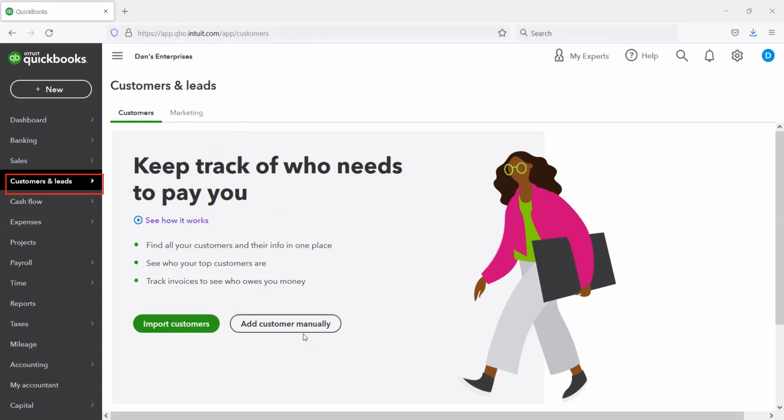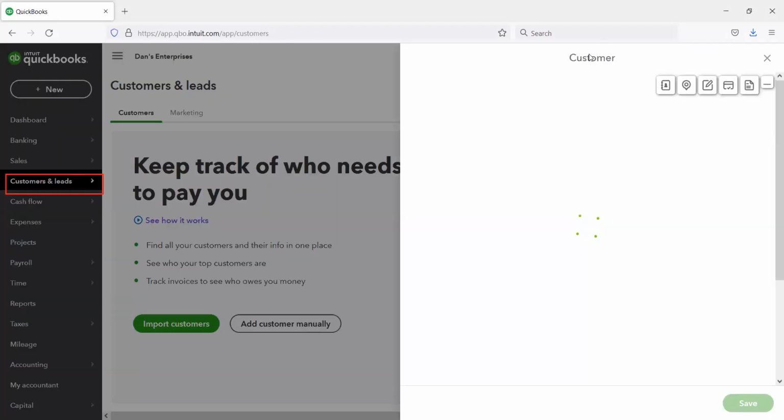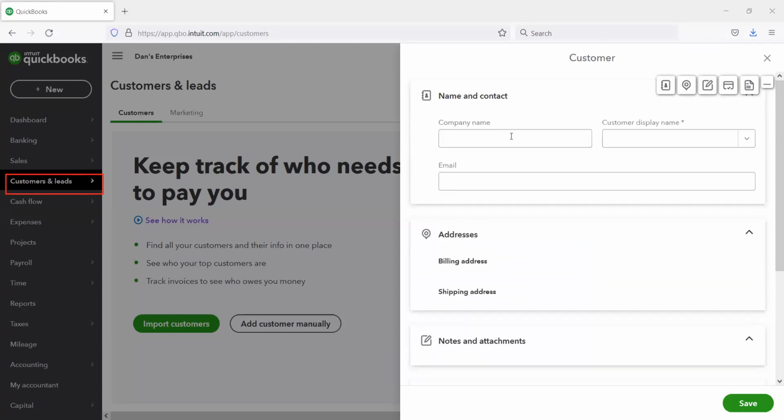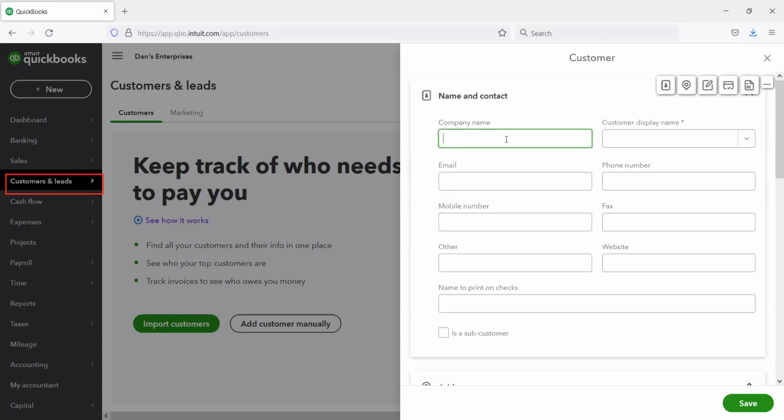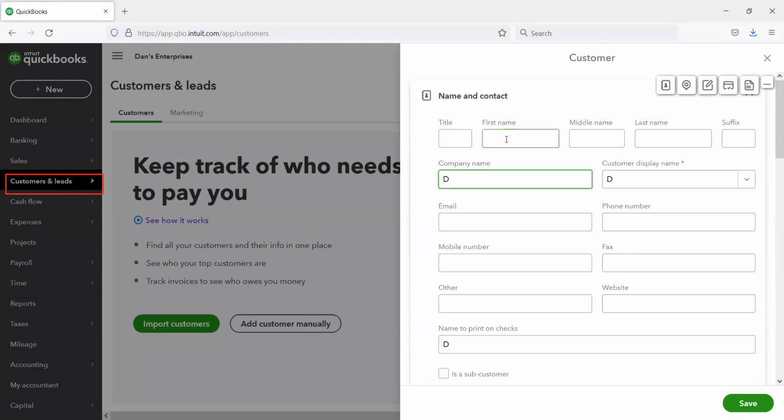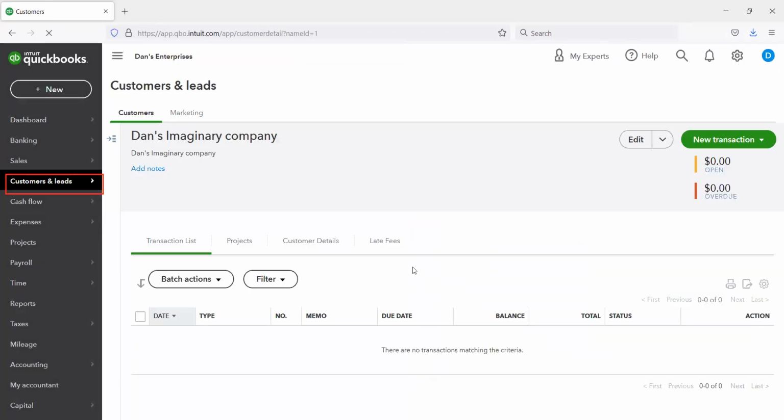Real quick, I'm just going to add a customer manually here, just to show you the other way to do this. If you already have a customer, at least one, and this could be Dan's Imaginary Company. You don't have to do this part. Oh, okay. Yeah, I'll just do it. So this is the other way. You saw that screen, right? So this is the other way.